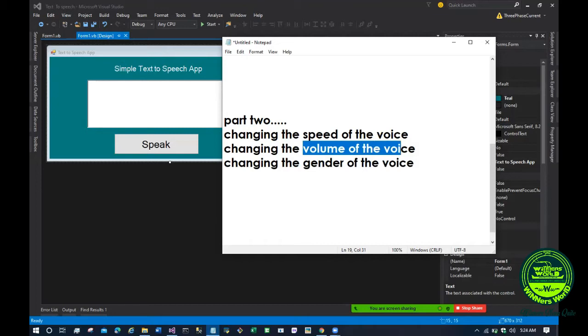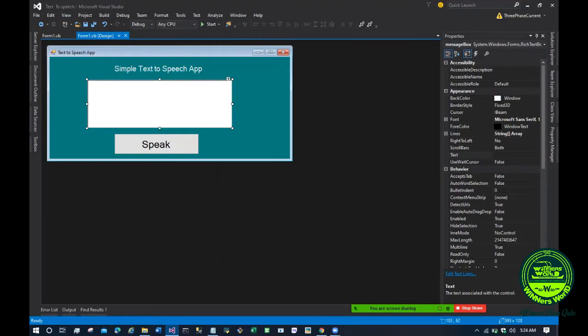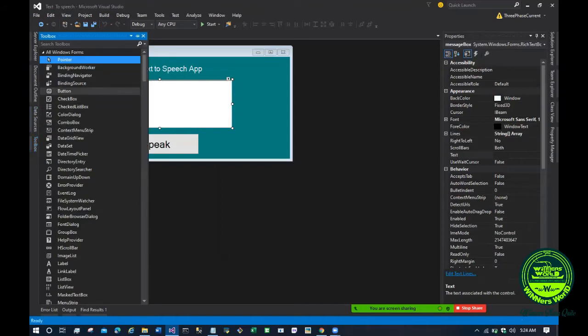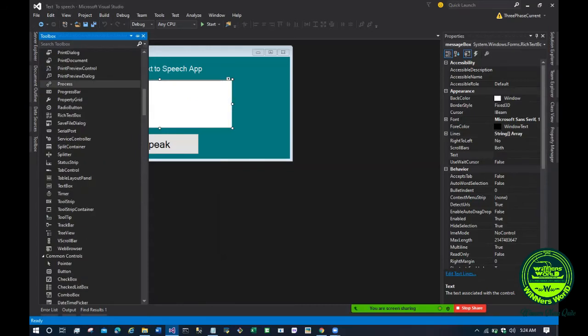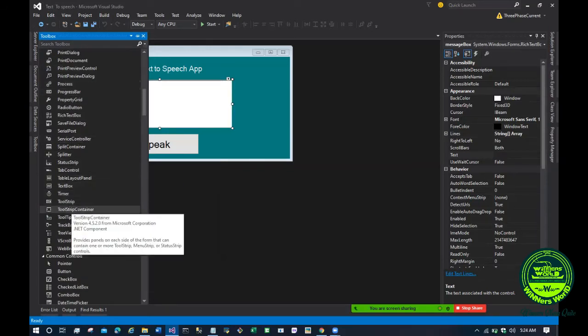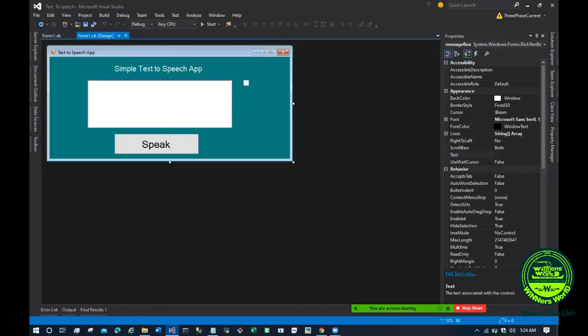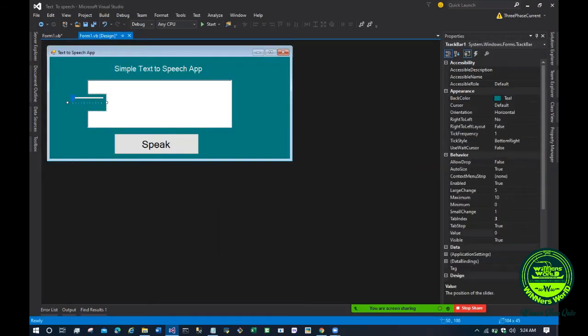So let's go in by adding some small features to this simple app to make it more enhanced and user friendly. So let's first pick a track bar. This is a track bar. So let me put it here. So this track bar, let me change its orientation to vertical.